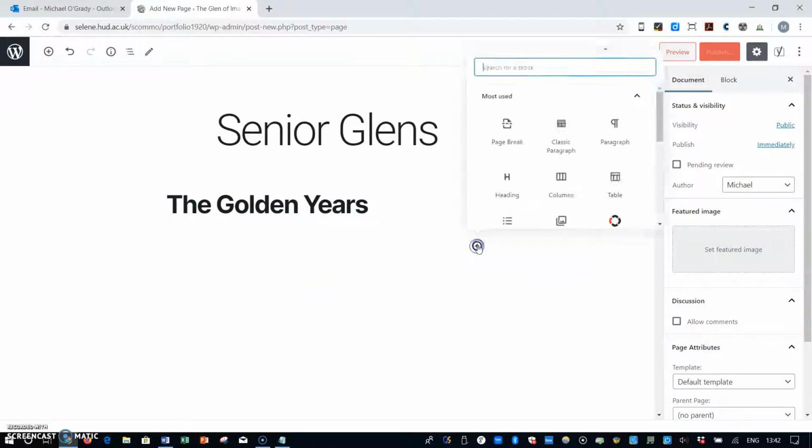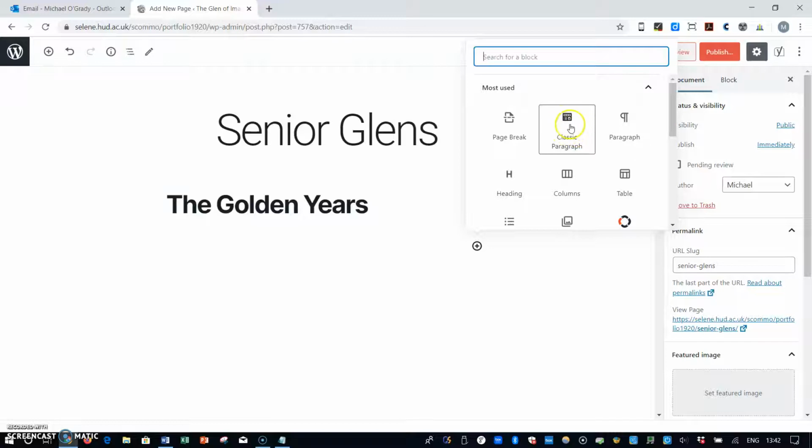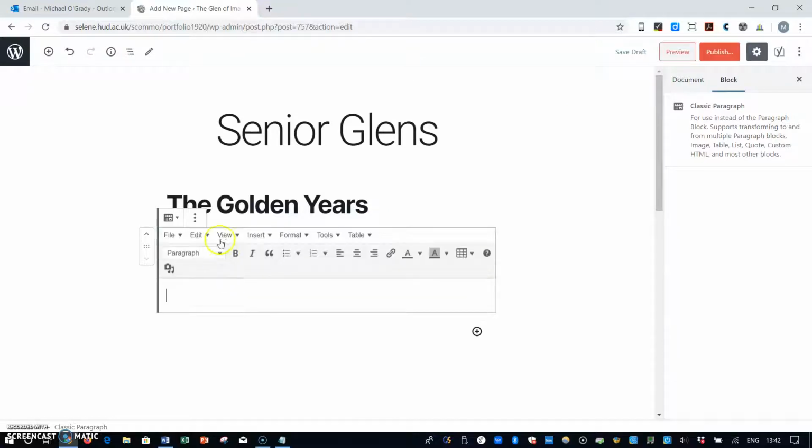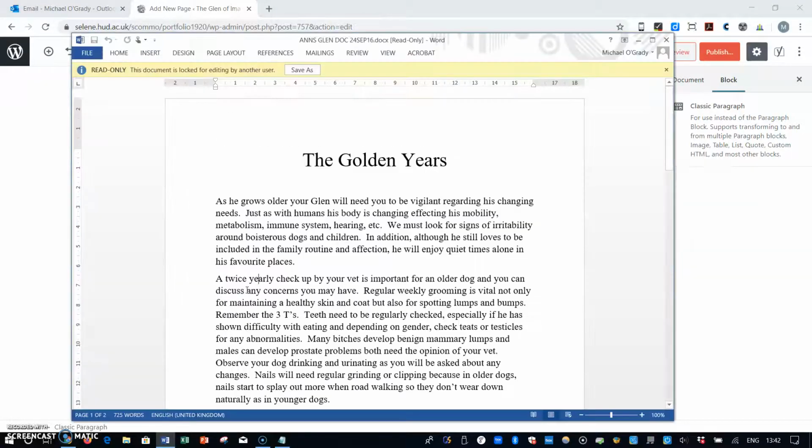So I'm going to put the body text in, and I use classic paragraph. Classic paragraph, when you click in here, you get this sort of Word-esque menu. It's quite limited, but most of us should understand that. Now, the problem is, if we go to the Word document, you can see that in here I've already taken care of that. This is down at the bottom here, 725 words.